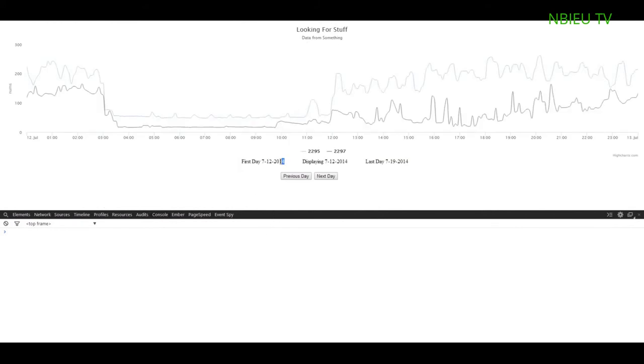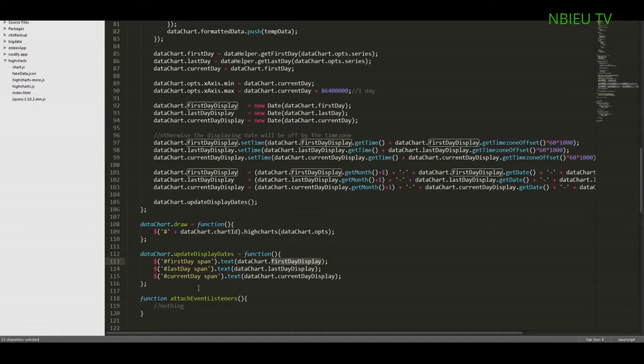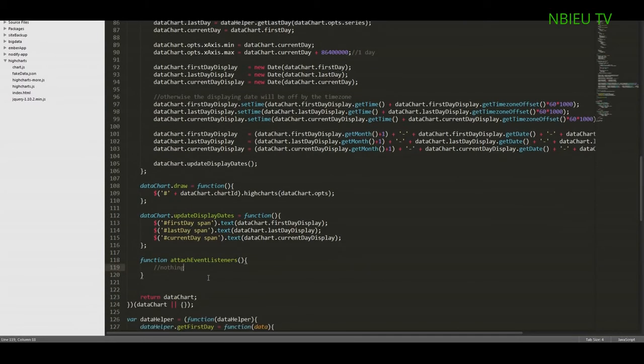So there we go. Now we get our data in UTC time, and that matches up with what we're seeing here on the screen. 7/12 through 7/19. We're currently looking at 7/12. You can see here on our chart now, it starts with July 12th, ends at July 13th. Nice. Next part we're going to put in place is the next day and previous day buttons. So we're going to need to make sure that our attach event listeners function is working.